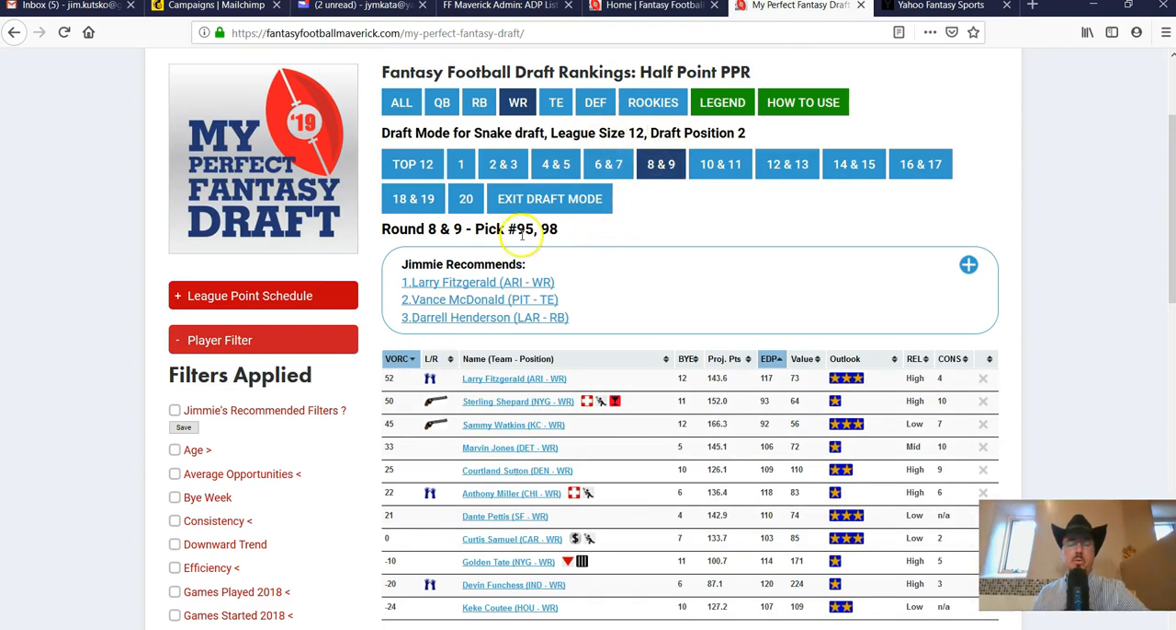So let's jump to the next round. So the 8th, 9th round, who are we looking at? Okay, another great wide receiver, Larry Fitzgerald. Vance McDonald, we do need to get a tight end, and he is one of my favorites. He's ended up on almost every single one of my rosters because he offers just the great combination of being very reasonable for his ADP and upside. I mean, huge upside for Vance McDonald this year. His big issue, of course, is his reliability, right?